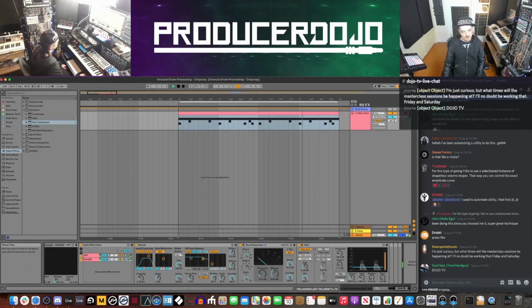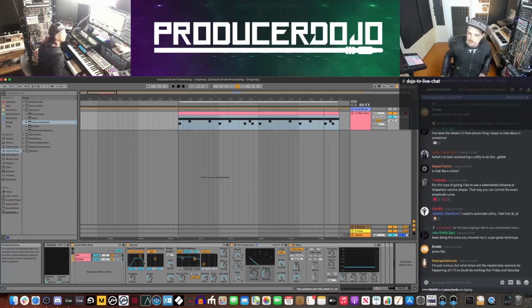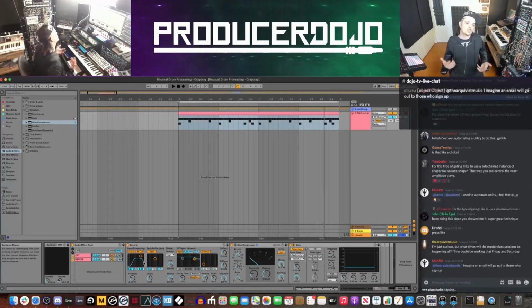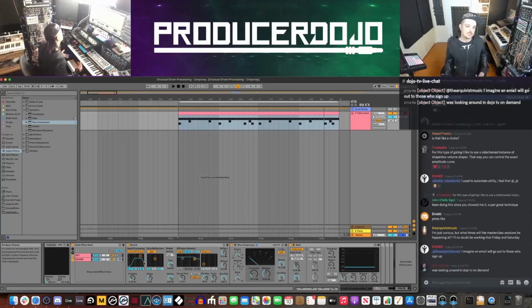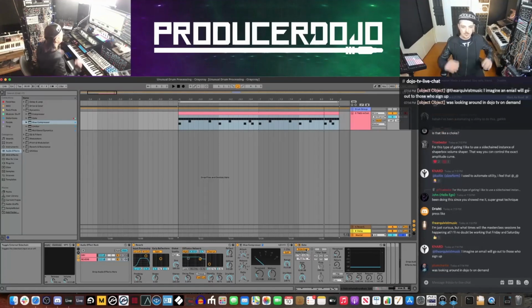So you effectively have an attack control and a gate of an exact length of time. And then anything that you do to this is going to sit really, really nicely on top of that. So we're going to expand on this same sort of principle with the side chained gate, but we're going to be doing it in a couple other different ways.